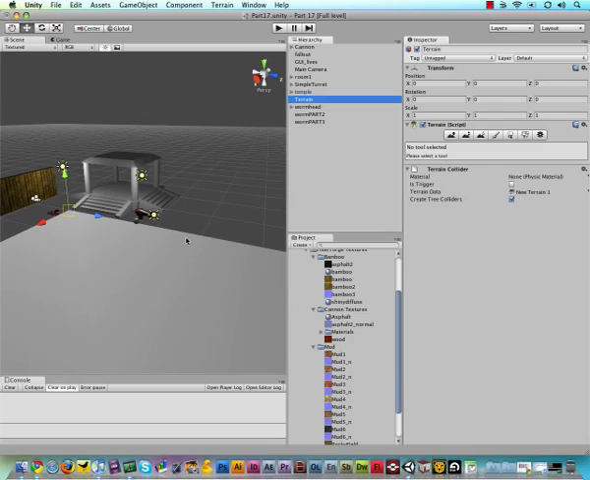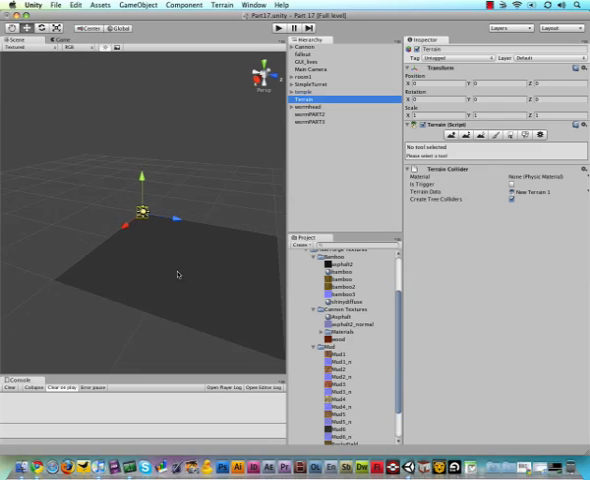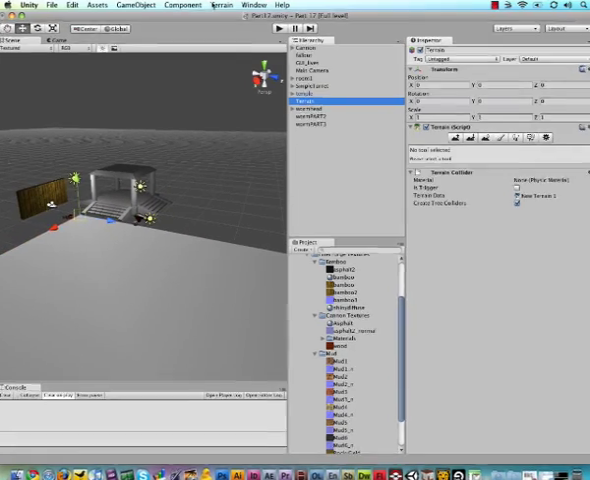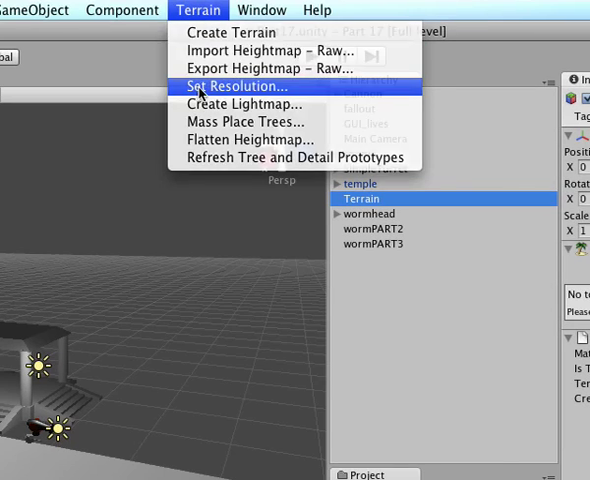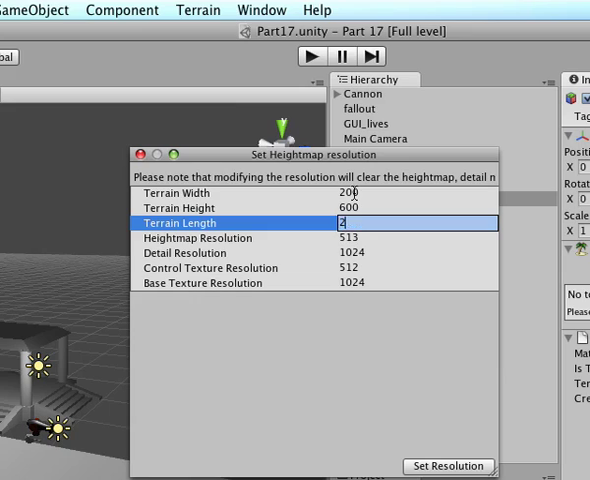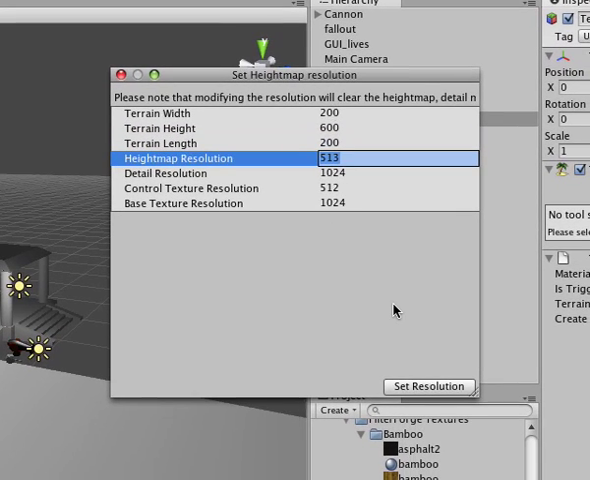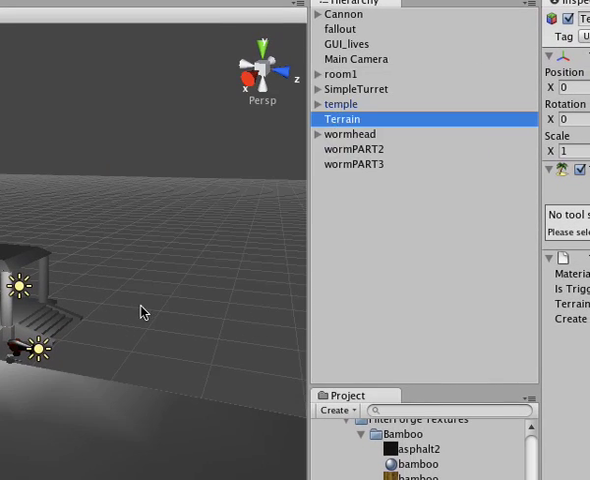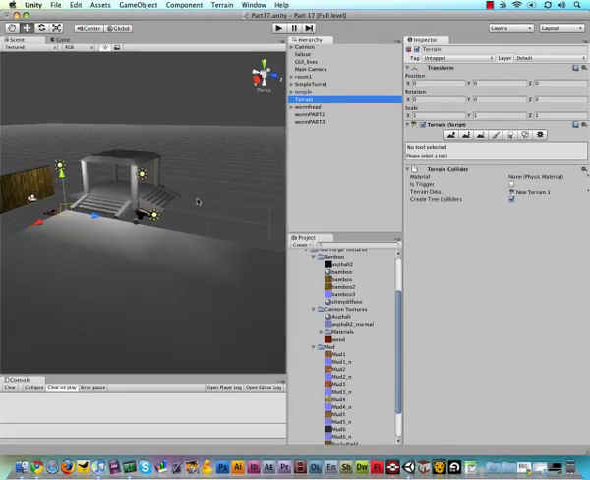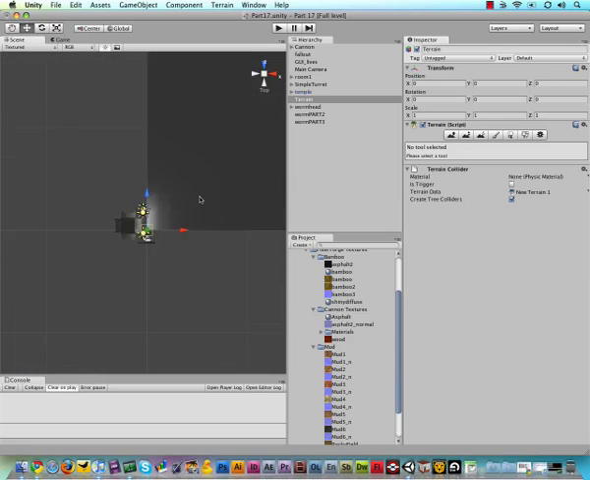Now this creates a default terrain for you, which is huge. Look at this. It is way too big for our purposes. So to change the size of this terrain, you can go terrain and then set resolution, and then you can set the width to 200 instead of 2000, and then the length also. And now if I hit set resolution, it recalculates the terrain and it's a lot smaller. Still pretty big, so let's move it so that it is in the center of our level here.